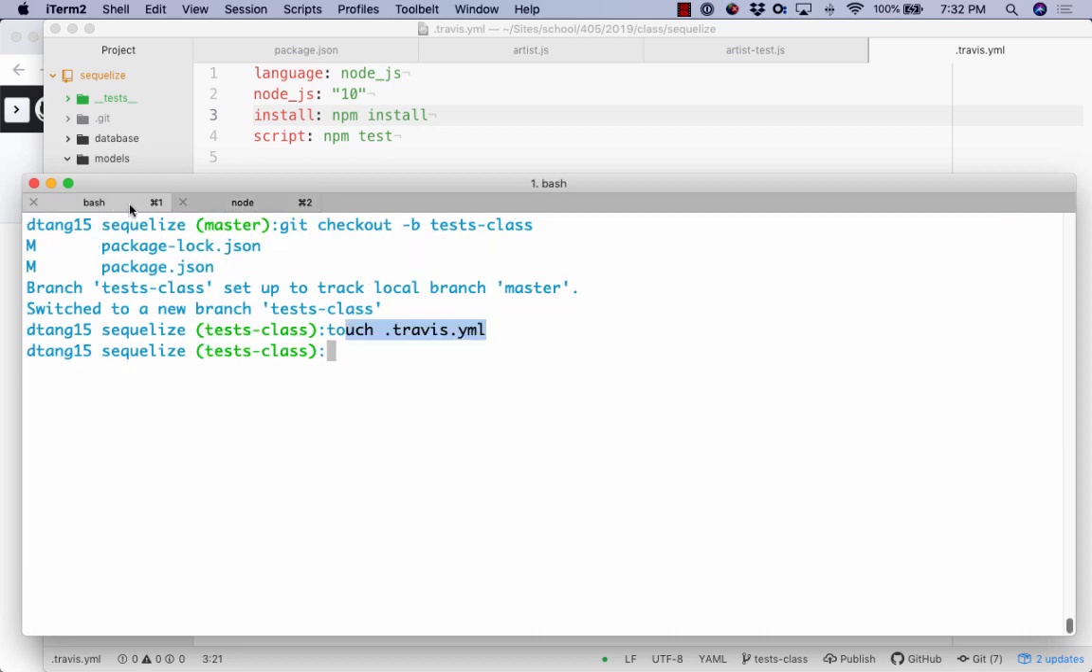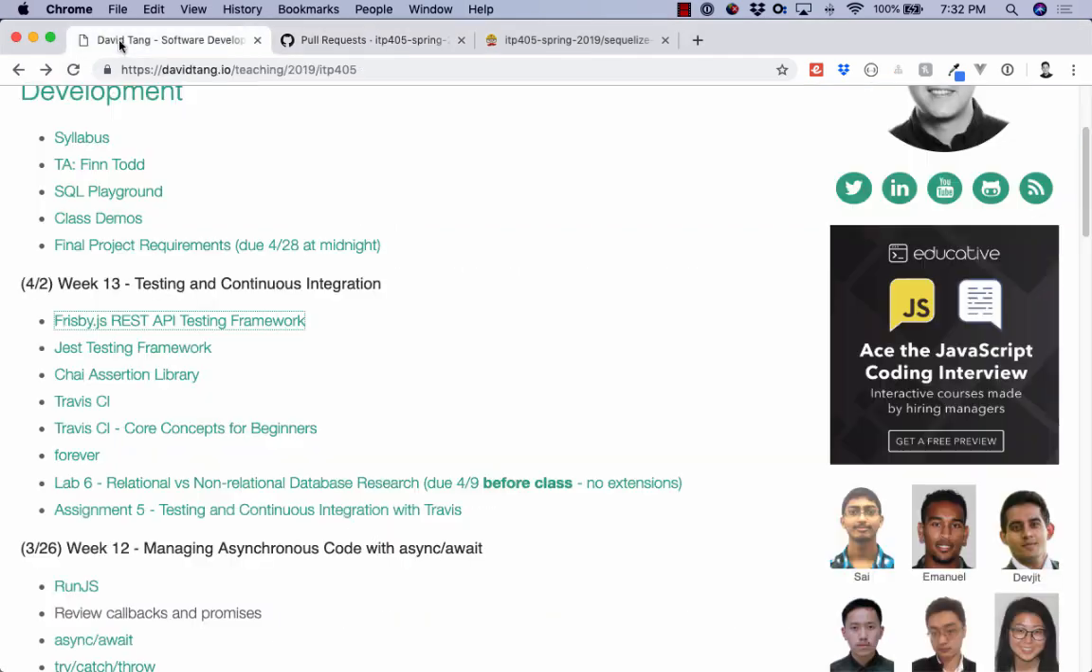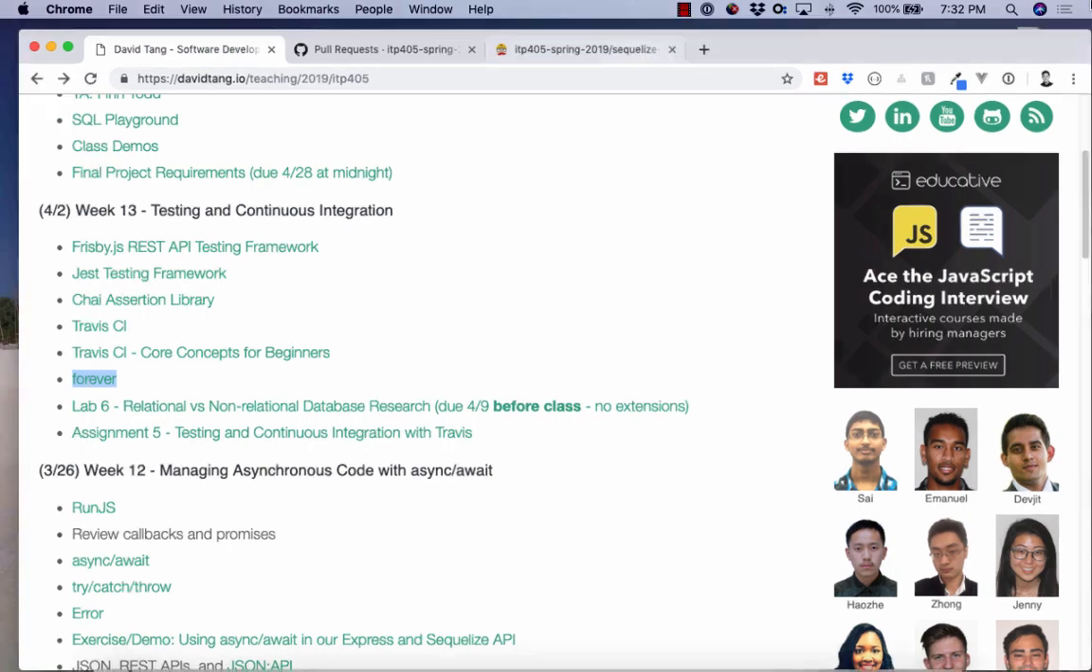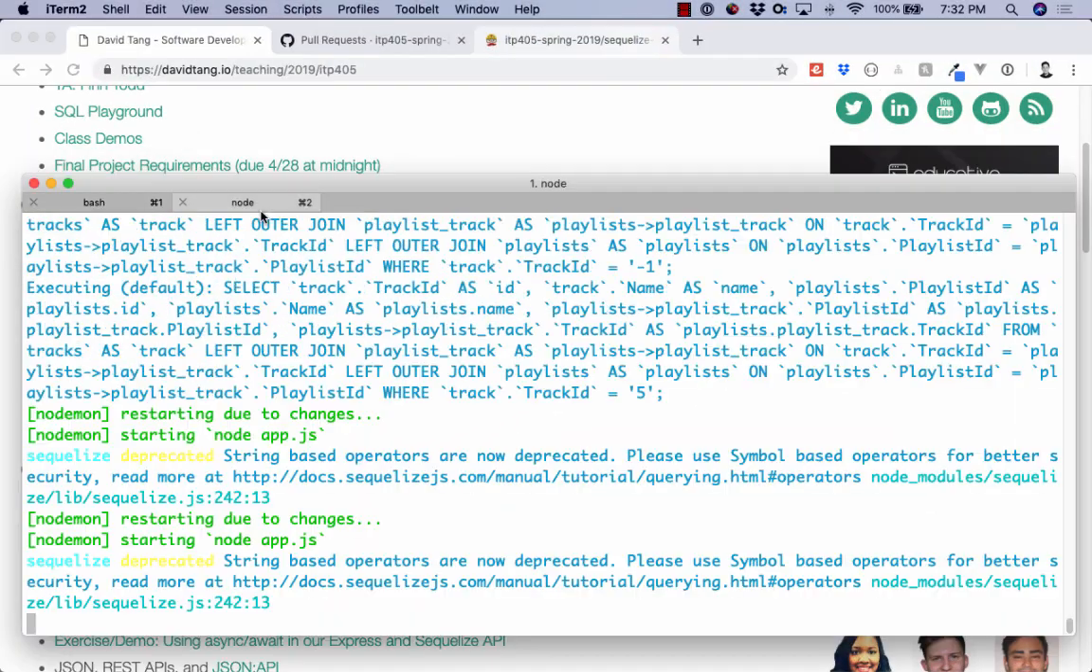So I need to do this. And there's a nice tool for doing this called Forever. I put a link to it right here, Forever. It's a node package that allows you to run the node server in the background. So if I look at this tab right here, it's hanging, just waiting for requests. But I could actually run this in the background through this Forever library.